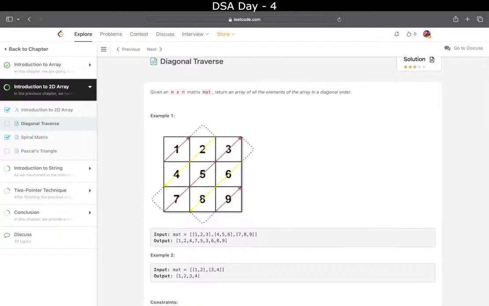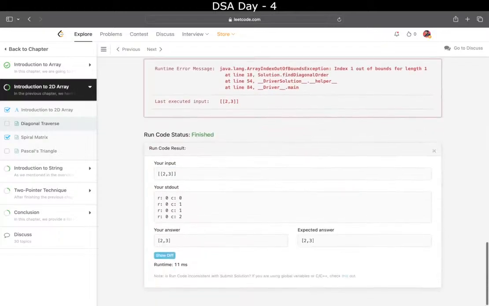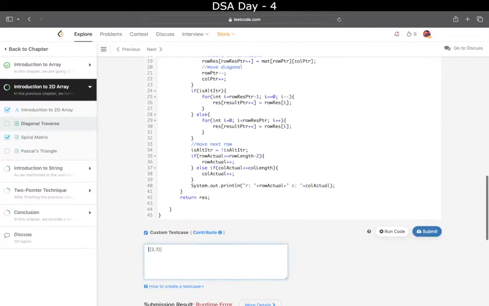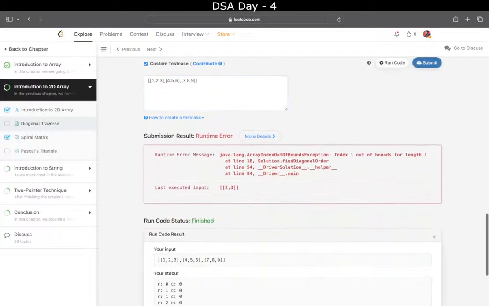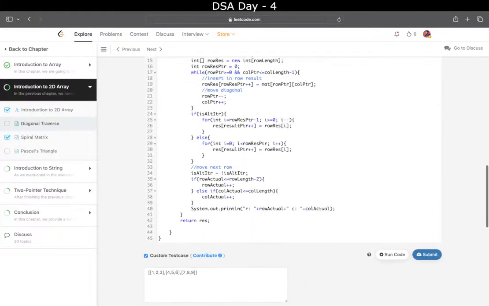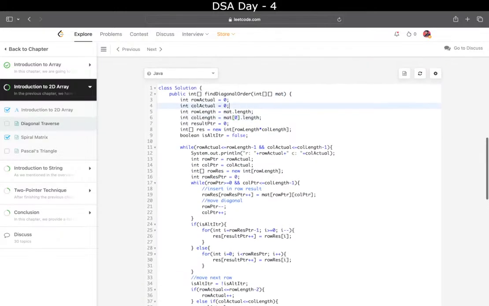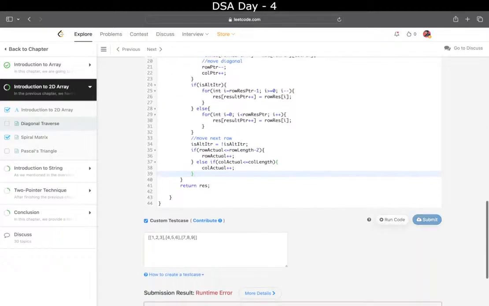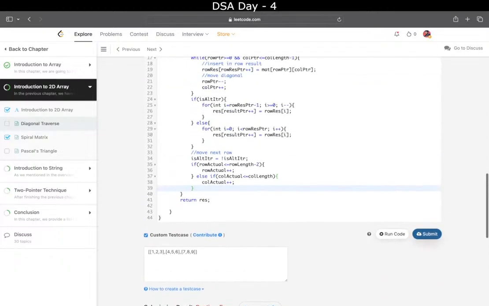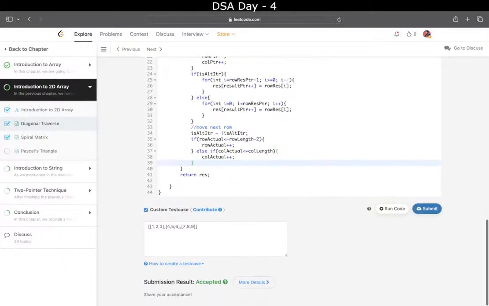Oh, my bad. Such a silly mistake. So yeah, the row length would be matrix dot length and the column length would be mat 0 dot length. Anyways, happens. Submit. Yep.